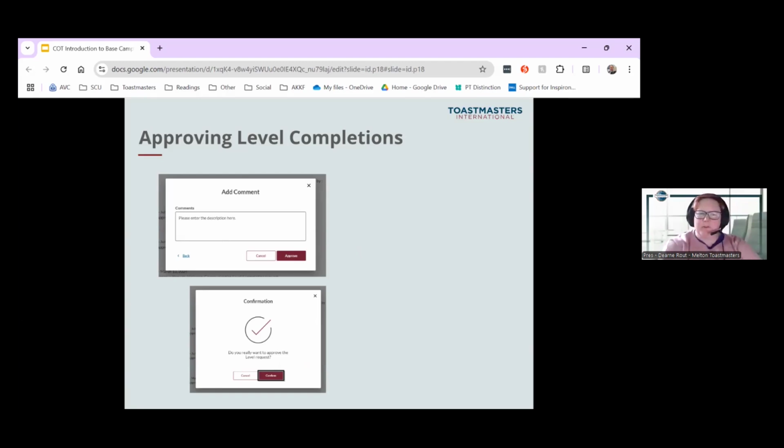So it is a bit of an honor system as well, which as Toastmasters, we very much deal with. When you want to approve the level completion, you add your comments in, press the approve button, confirm it, and that's done. Integrity, correct, Kevin.